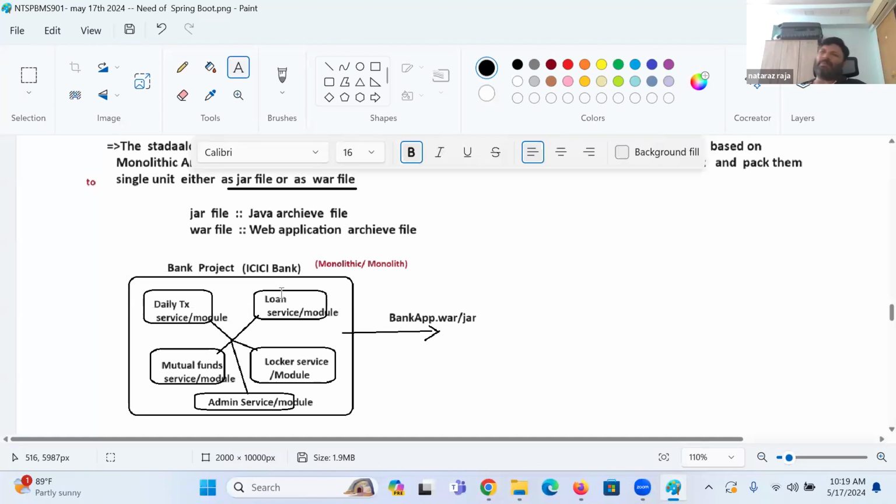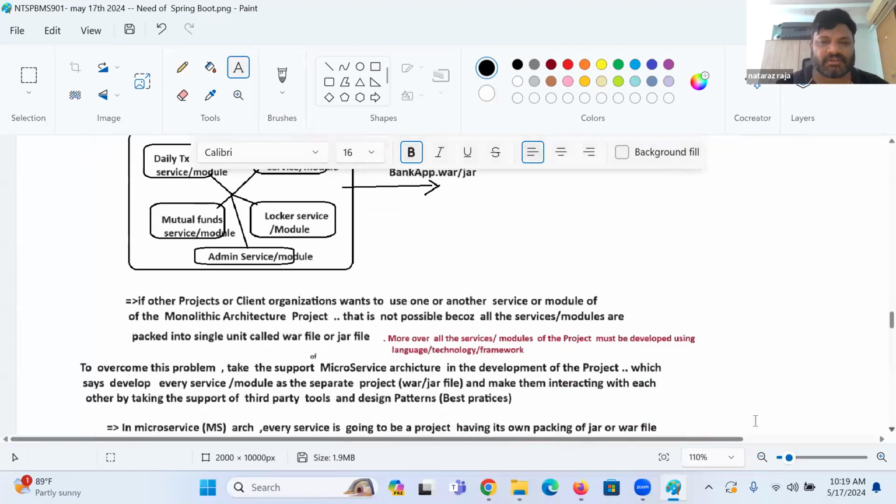It is an integral part of what? TV set. Are some problems there or not? This is called monolith architecture, guys.